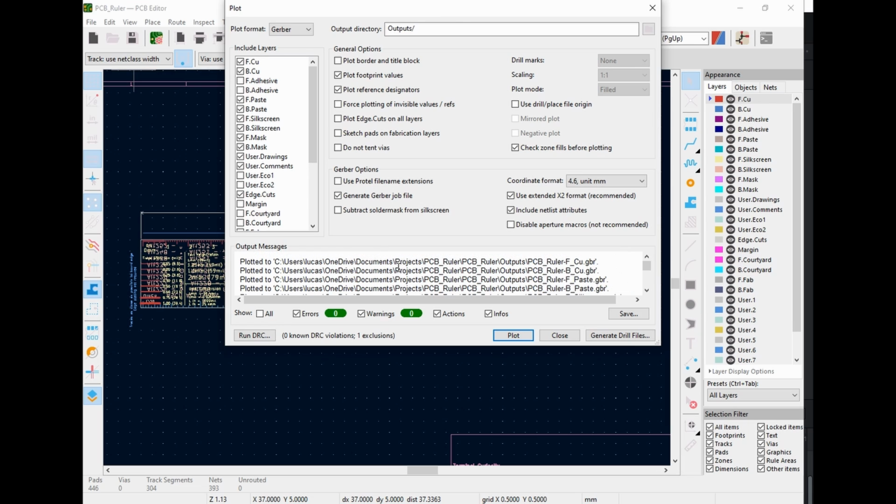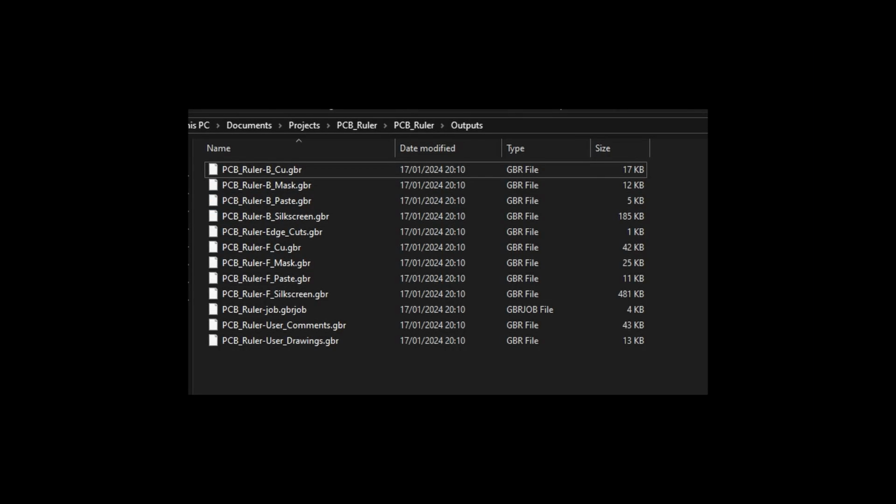That's generated some Gerber files for me, stored in the project folder as you can see here, and I'm going to zip these up so we can submit them to the manufacturer.